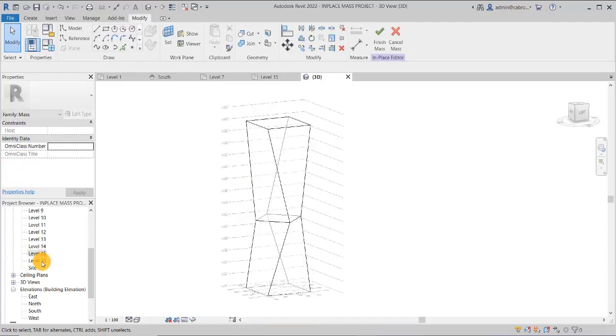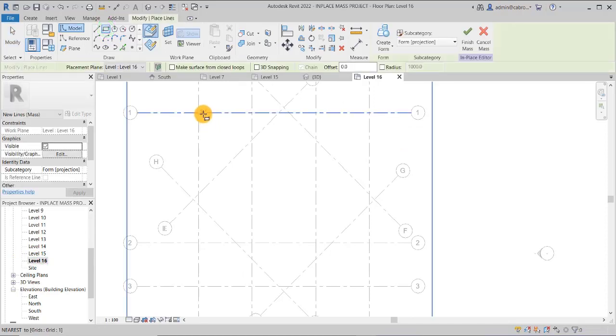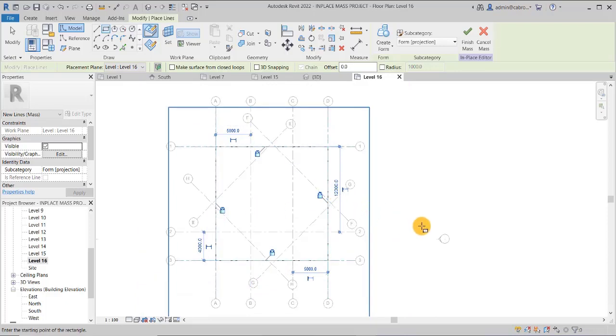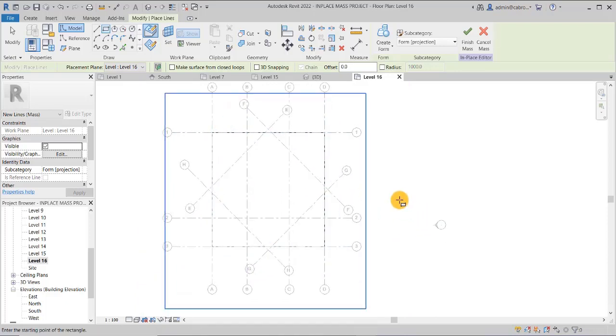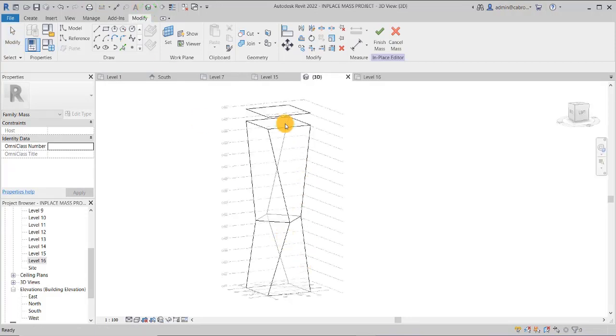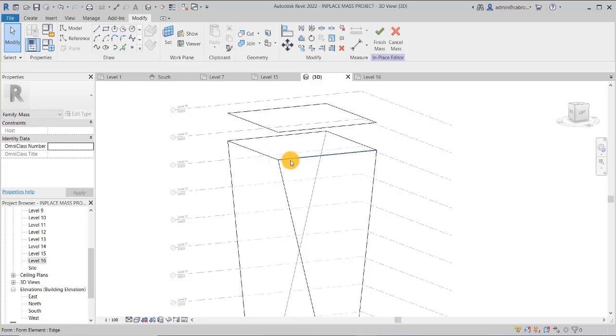Let me go back to the 16th level, and create another one from there. Constrain it, constrain, constrain, and constrain. Okay. Because on the 16th level, I want it to go straight and then touch it up. Like this one and that one, it will be straight like a parapet. Okay, that's how I want it to be.